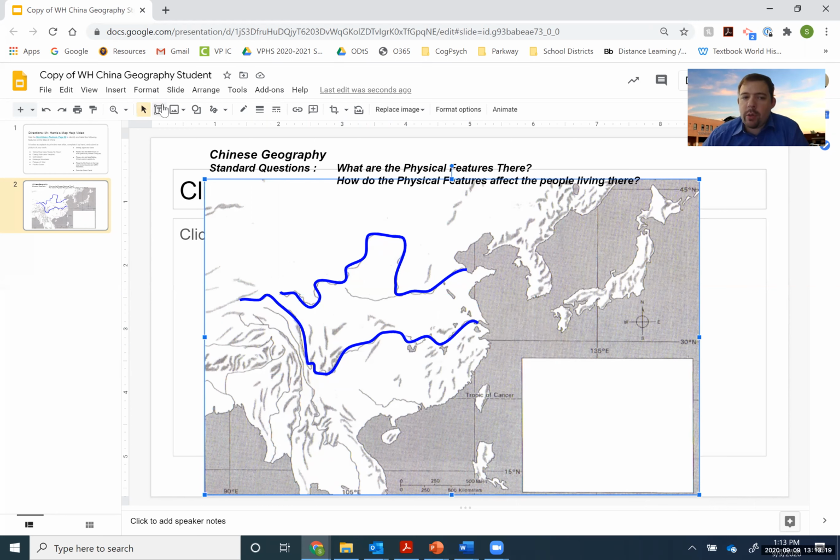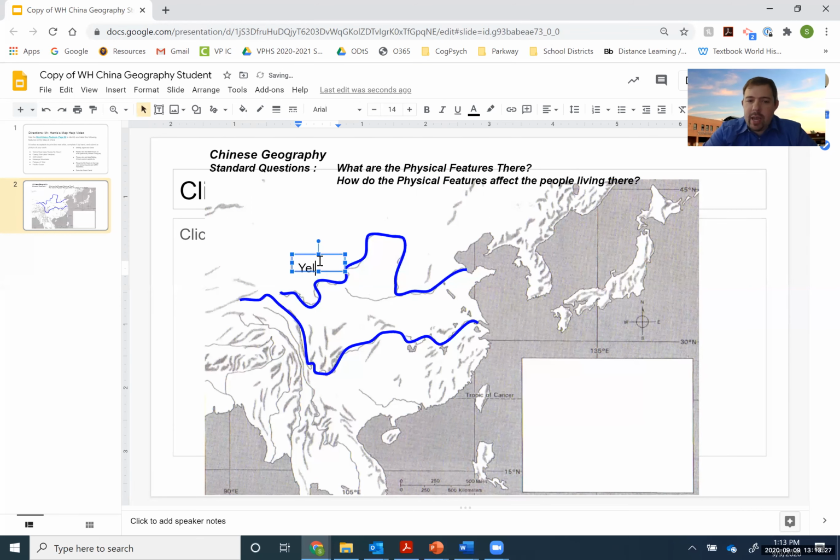And there's a couple ways you can do this. So now we're going to go to the text box. As I go to that text box, I can open up the box and I can just type right next to it, Yellow River. Again, you can change the fonts. You can make it larger or smaller the same way you would in a Google Doc. I'm going to make it smaller just so it fits in one line.